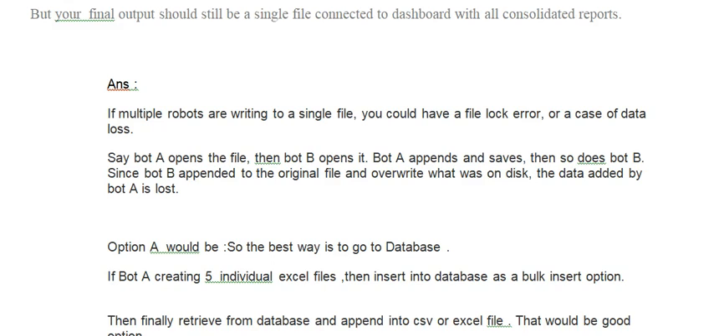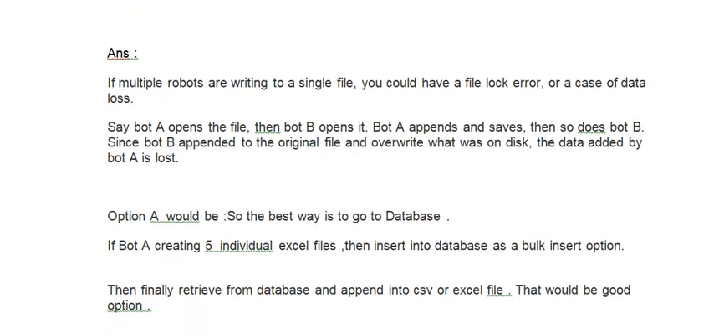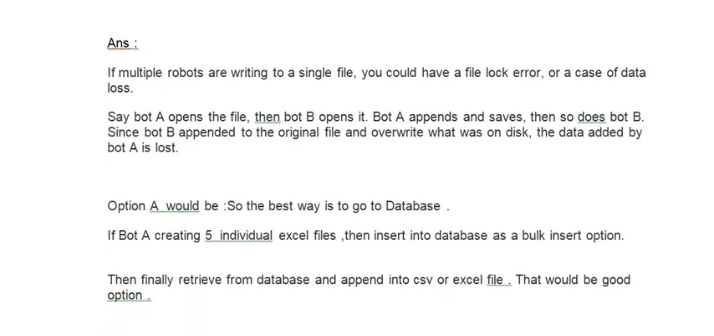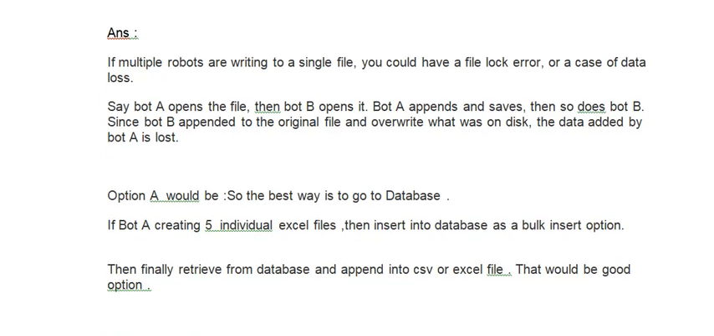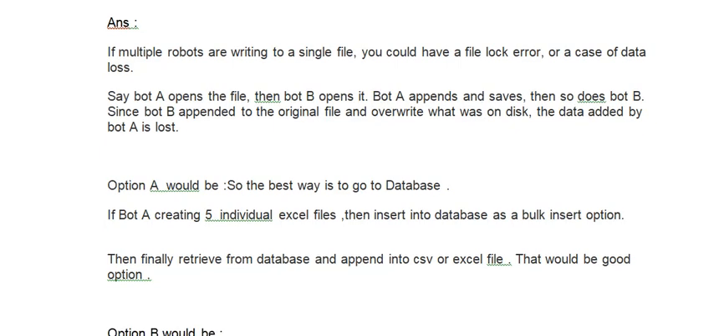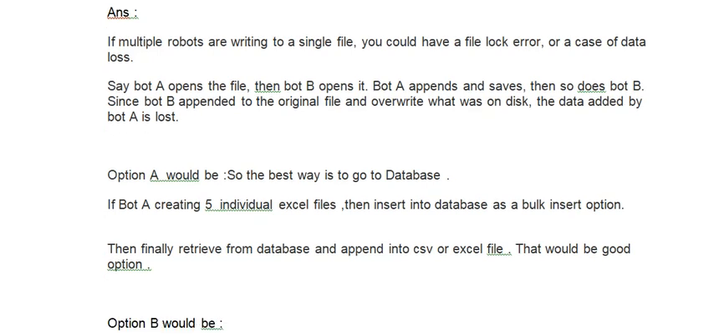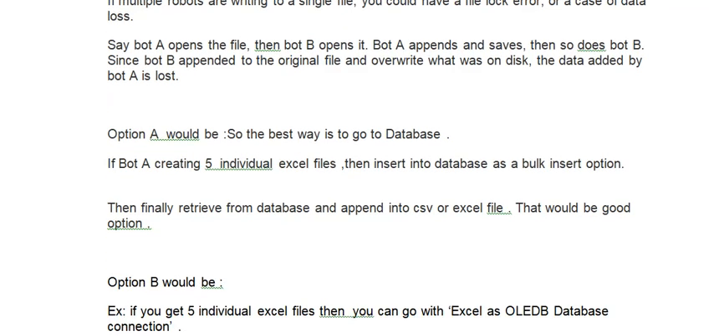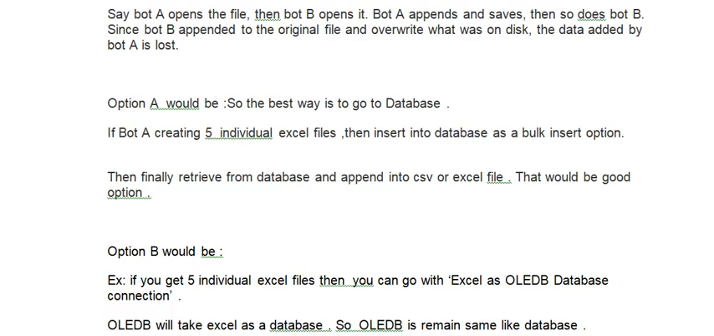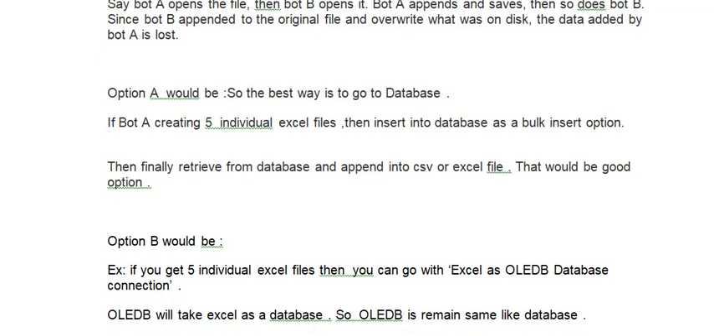If you are using multiple robots writing to a single file, file locking will happen and the data will be lost. For example, bot A opens the file and is reading it, and bot B is writing to it. When it saves, an error happens and the locking issue occurs. So instead of that, we will move to option A, which is going into a database.